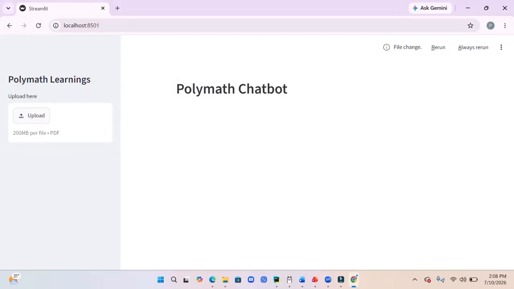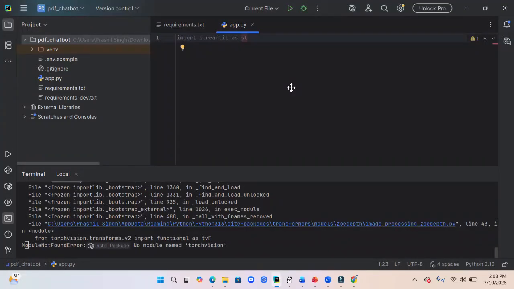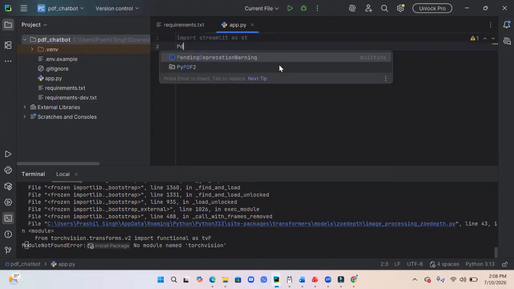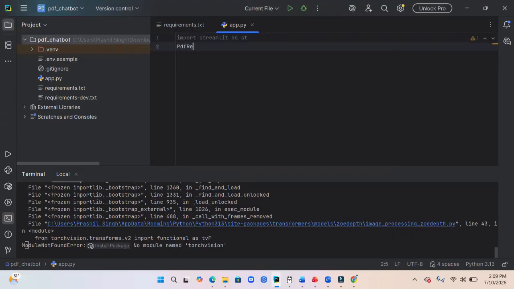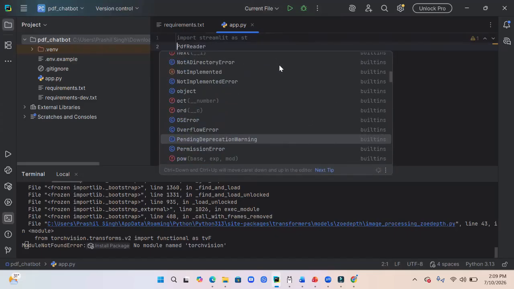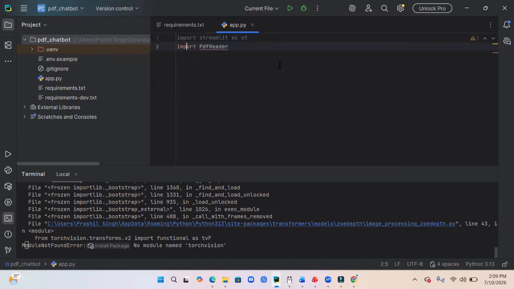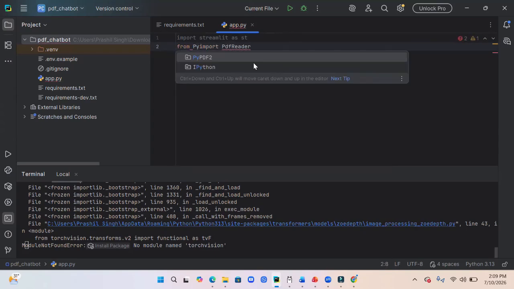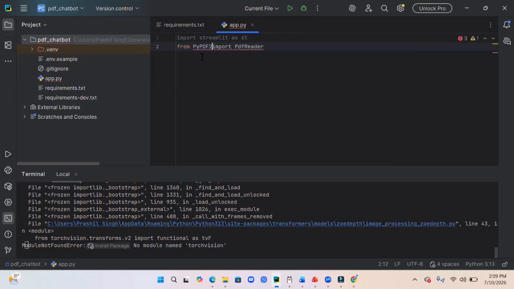Now the next step. Next, we are going to import another library. Here we have the option of PDF reader. Let me just write it and complete it, I'm not taking the suggestion. PDF reader. So I want PDF reader to be imported. But from where? From PyPDF2. Now this is the suggestion I can take. So these are the two libraries I have taken.